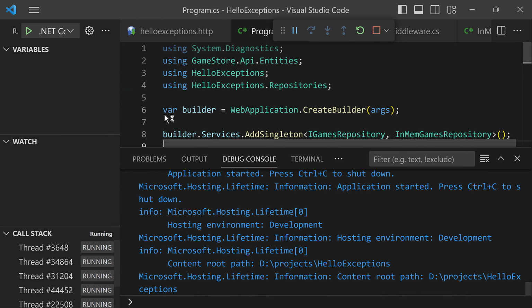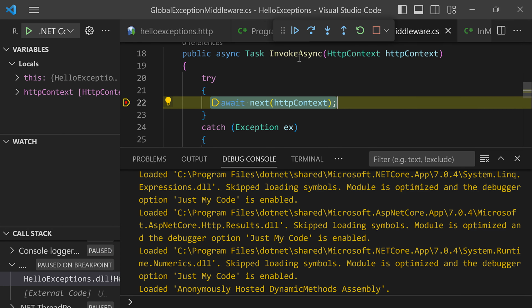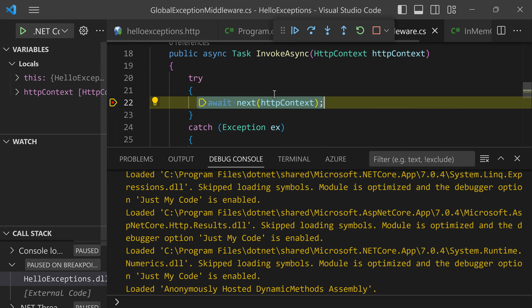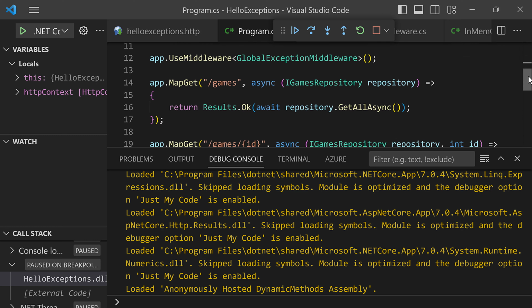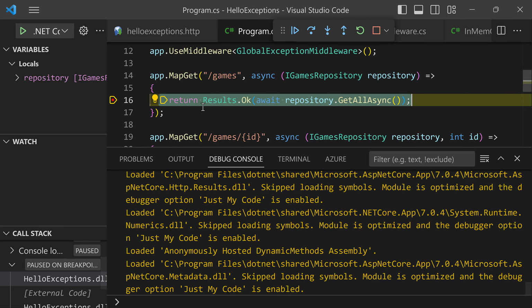Okay, so the debug operation starts, and now I'm going to send a request to games. As you can see, we're about to invoke our code. We're going to invoke the code, and actually I can put a breakpoint in Program. So let me see if I can put a breakpoint over here. We're going to invoke the GetAllAsync method. Okay, so I'm going to hit play, and as you can see, we hit the endpoint.